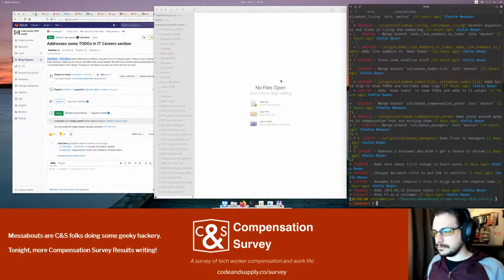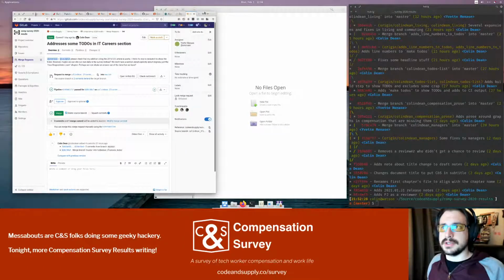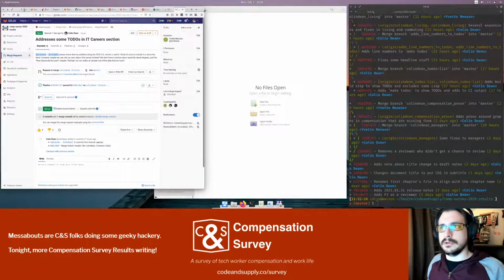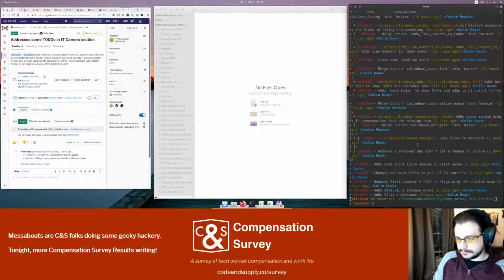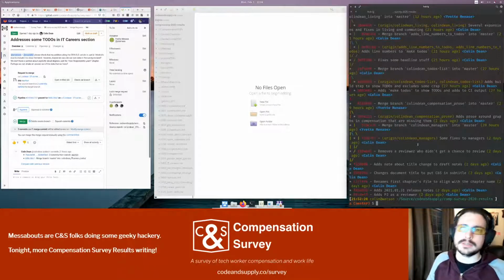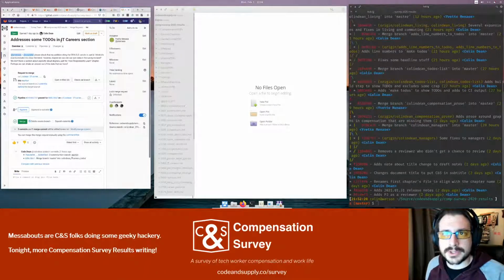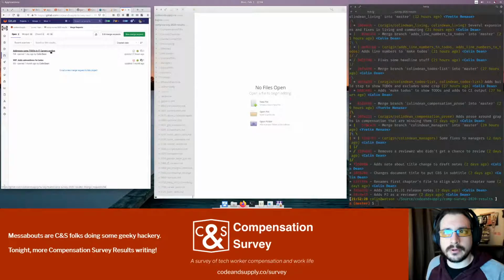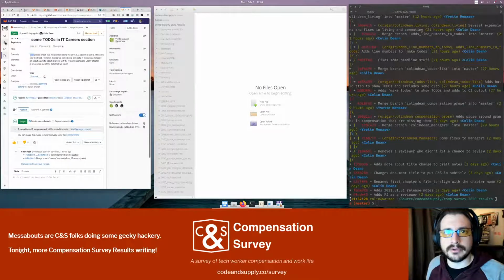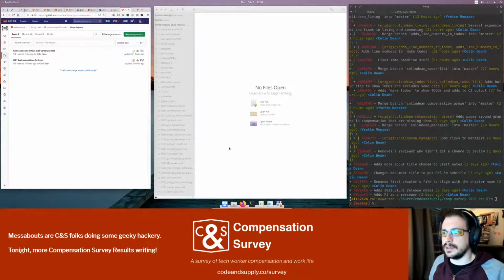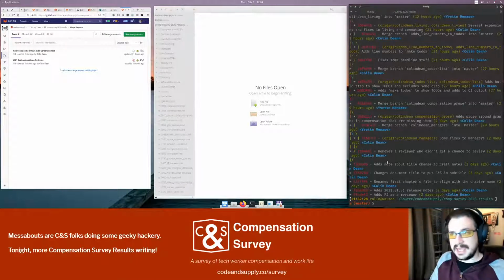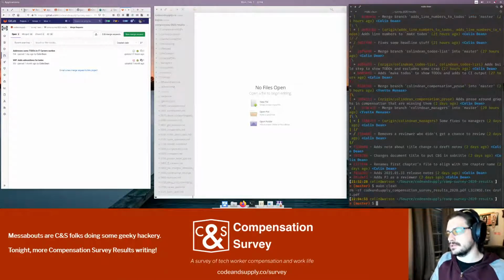So where we left off last night, I had to reboot my VM, so my windows are a little bit all over the place. Last night we were working on some to-dos in the IT career section and some other to-dos. Those are still open. We merged everything else. There's still a little more stuff to do with these. So I think tonight I'm going to be looking over each page to make sure we don't have any visual artifacts.